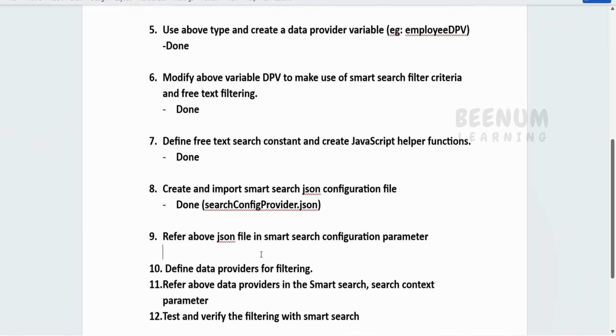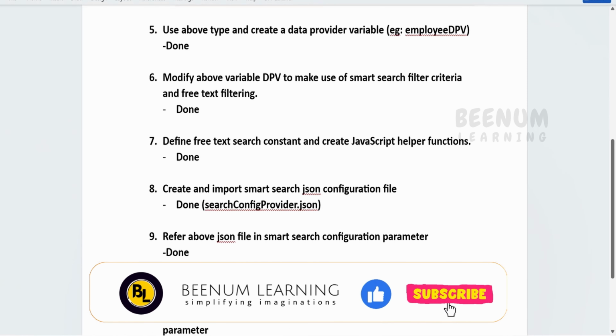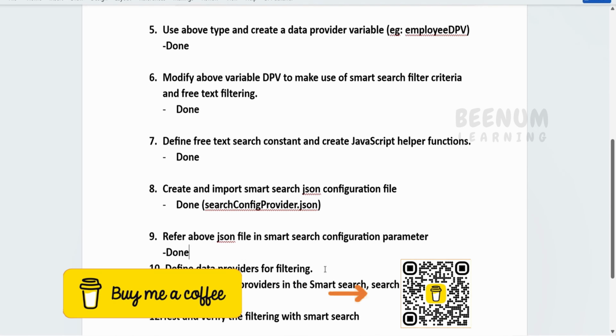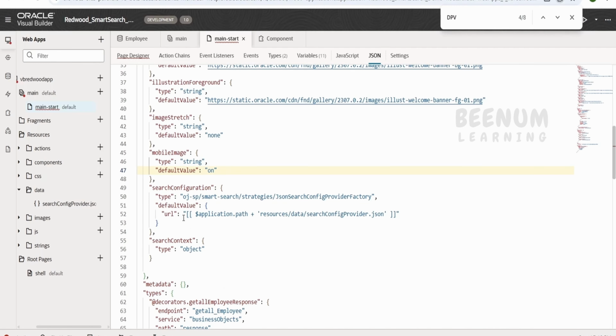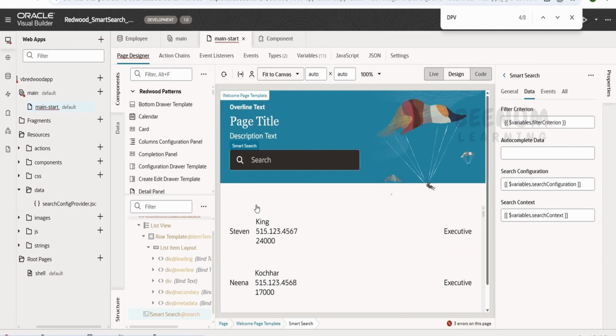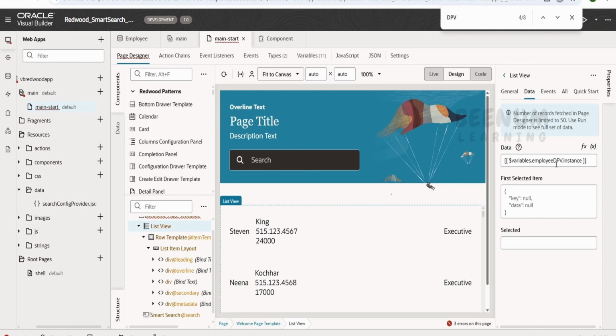Next step is this. I will mark this as done. We have to refer to the data provider for the filtering. So this we have already covered. We have changed our list view component, that is over here. We have changed this to a DPV instead of our employee SDP. So this is already taken care of.